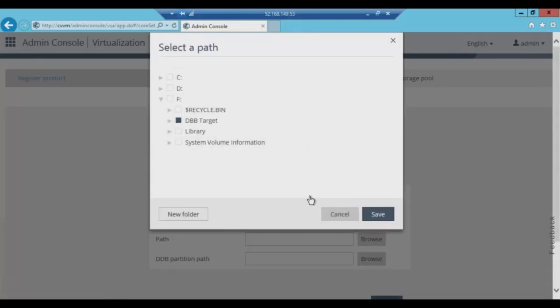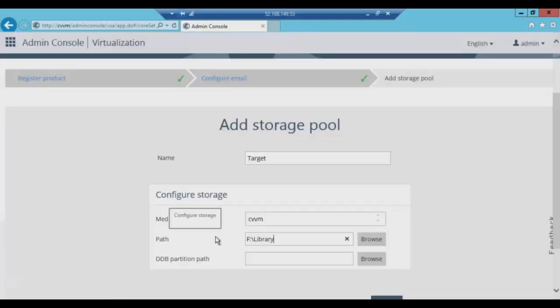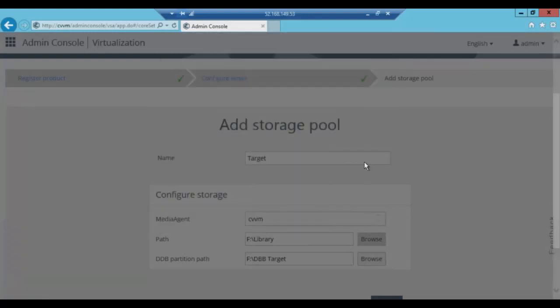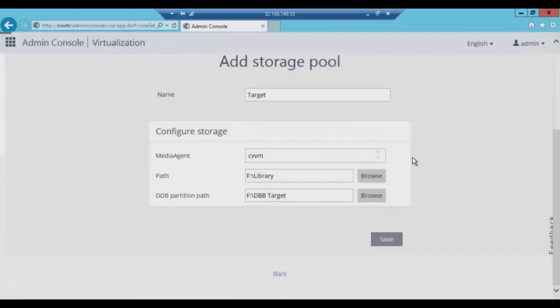And I'm going to select a path for the storage pool here in terms of the library. And then for the DDB path partition, I'm going to select the same DDB target we just created. So I'll hit save on that too. And I can hit save here to complete the configuration.